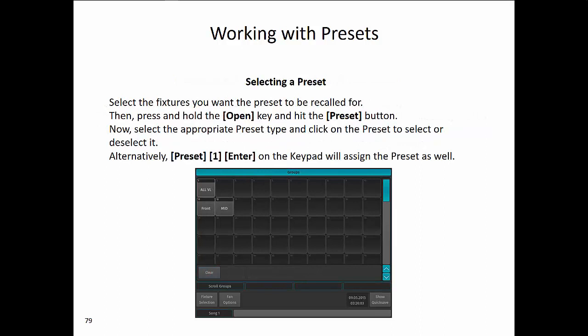Selecting a preset. Again, select the fixtures you want the preset to be recalled for. Then, if you need to, open and preset to open up the preset window. And now you just simply select the appropriate preset that you need. Or, alternatively, the command line solution is you could type preset number, enter.